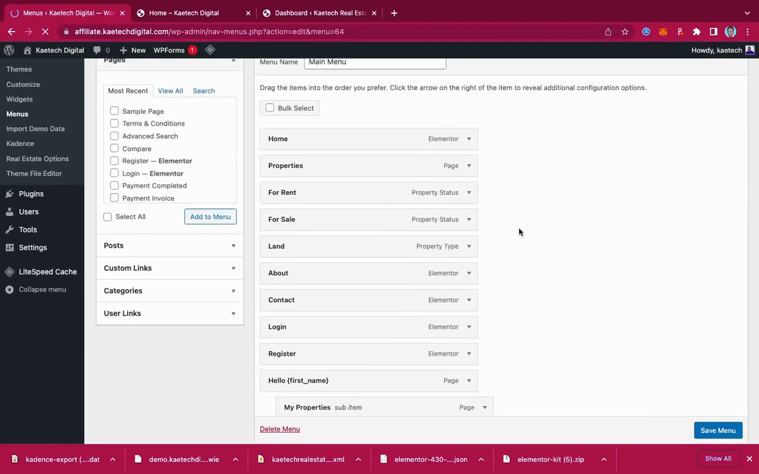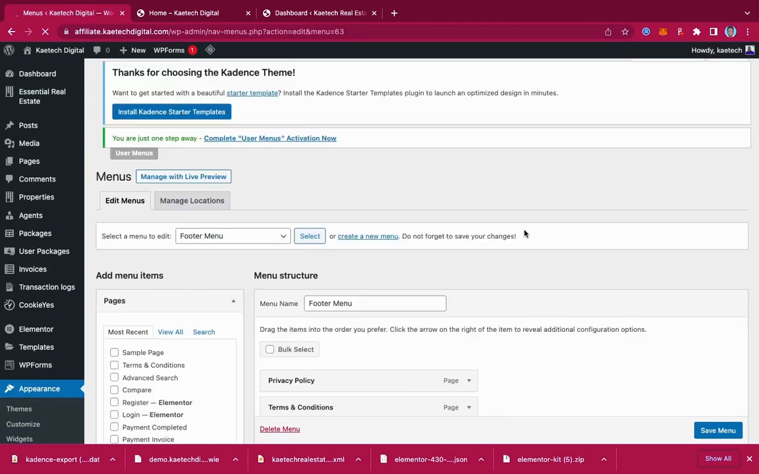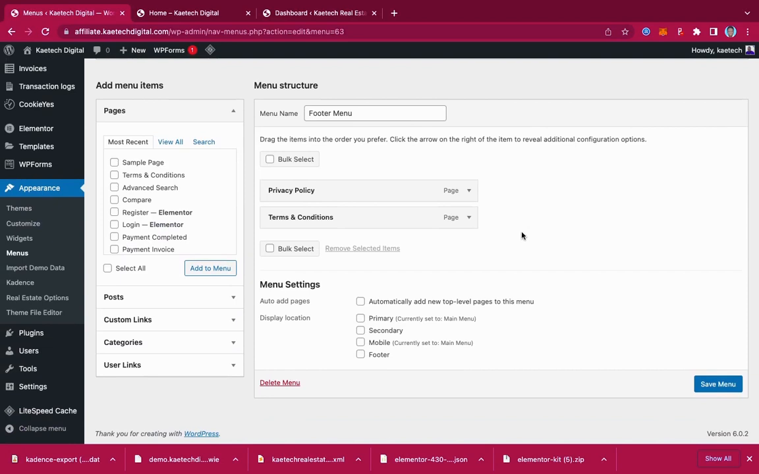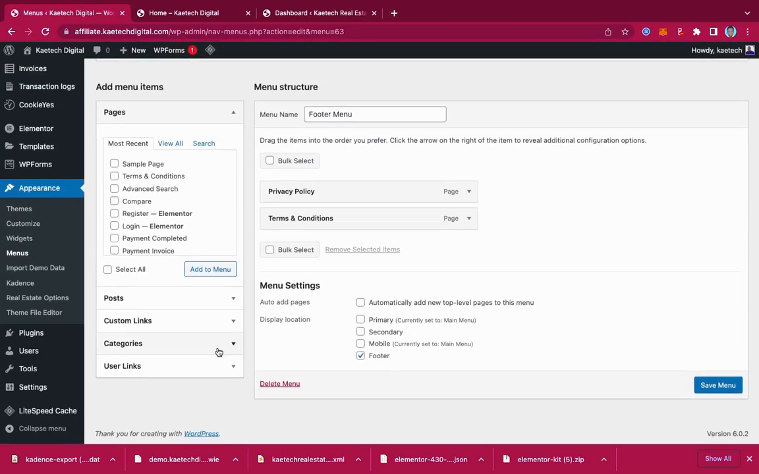Okay, very good. Now that we have this done, we can also set up our footer. Click on it, and then we can set up our footer over here. Click on footer over here, and then just save the menu. Okay, very good. It's also done.